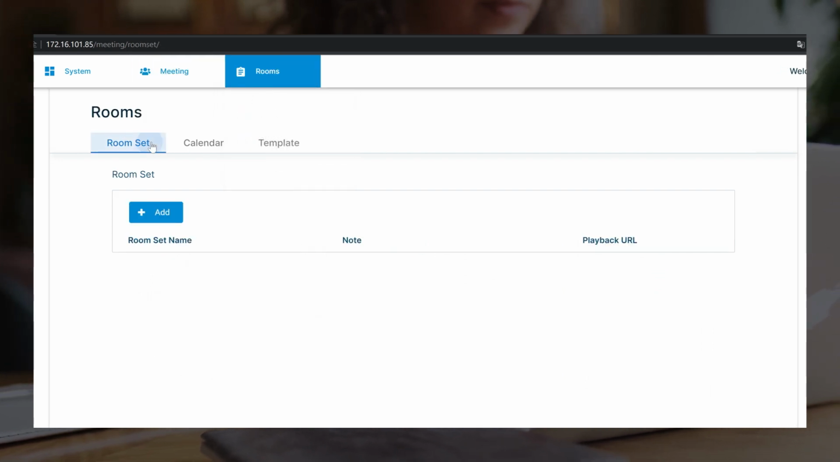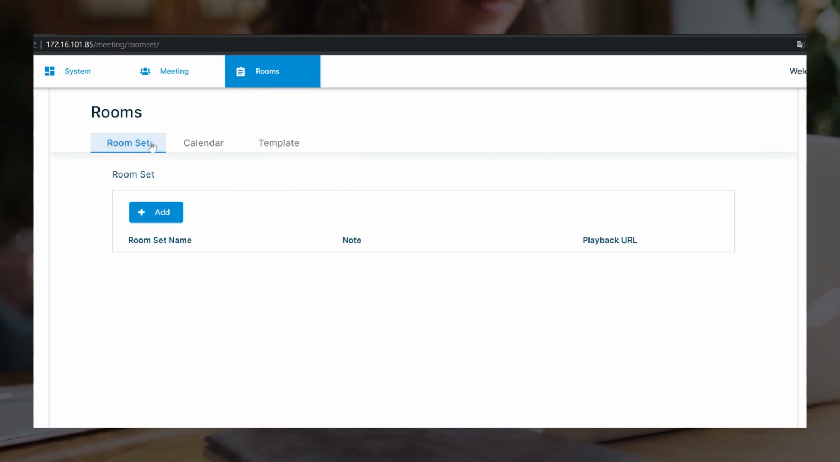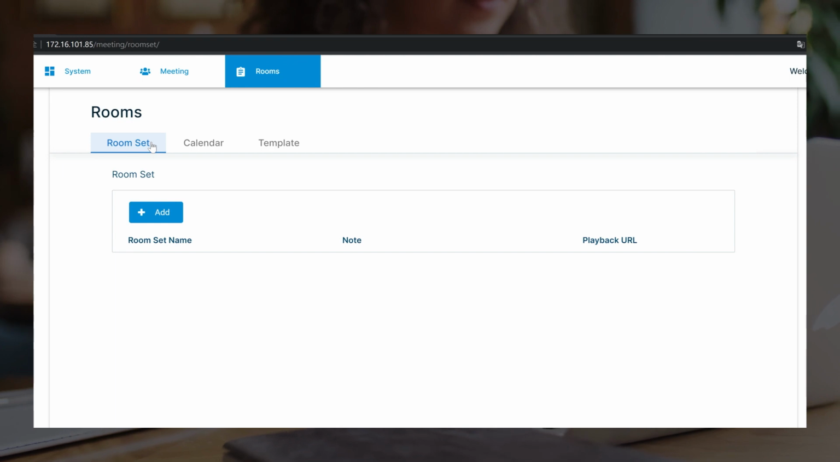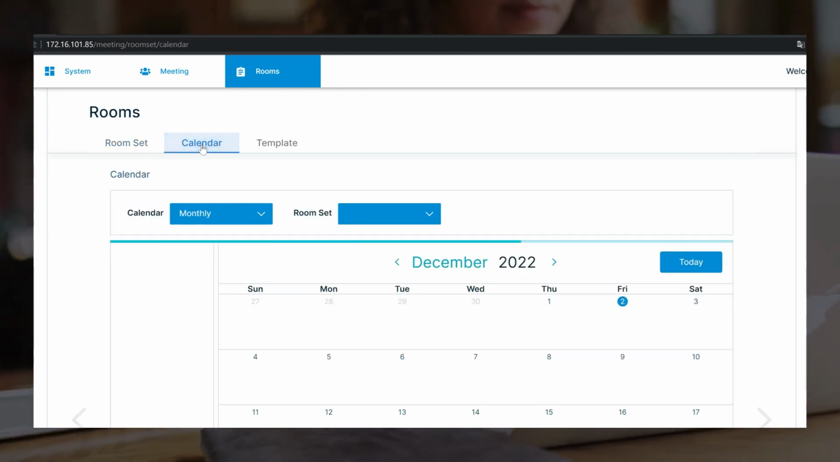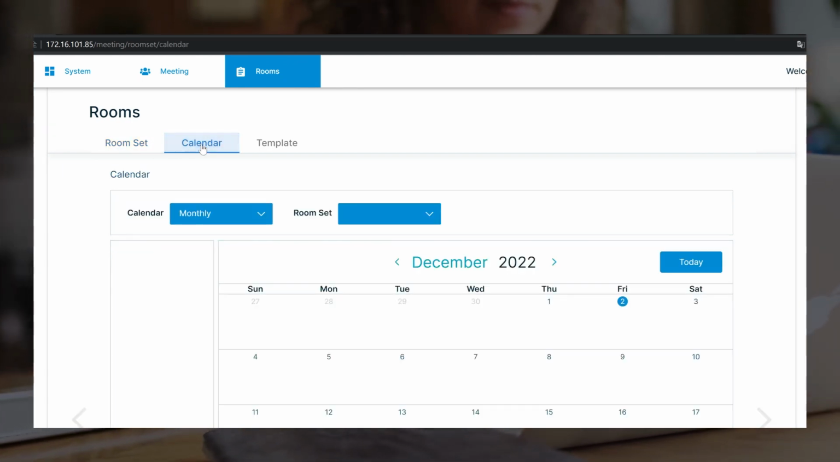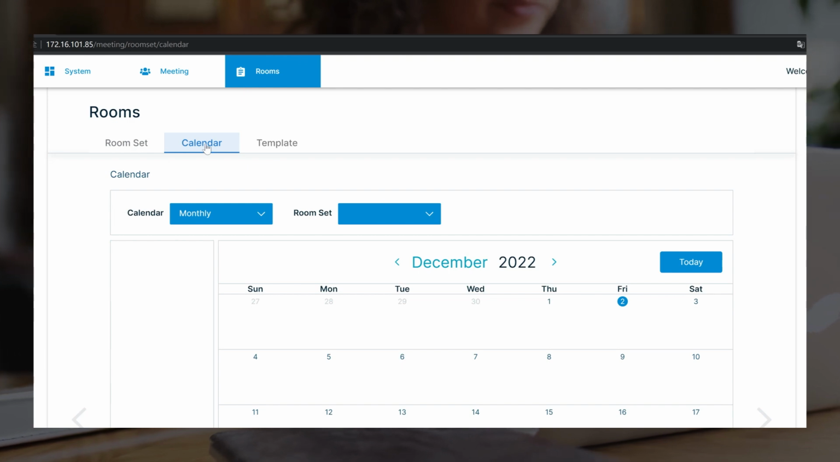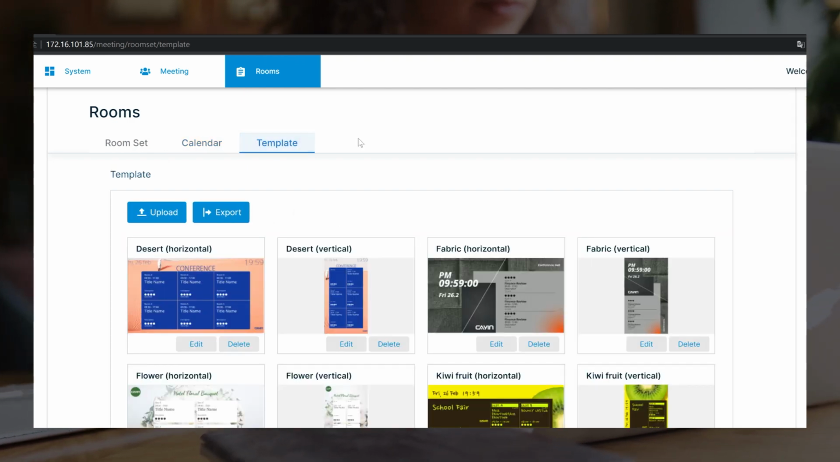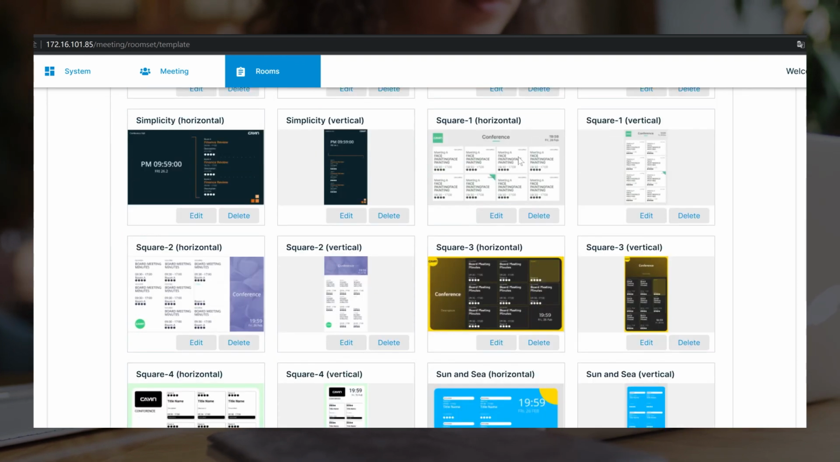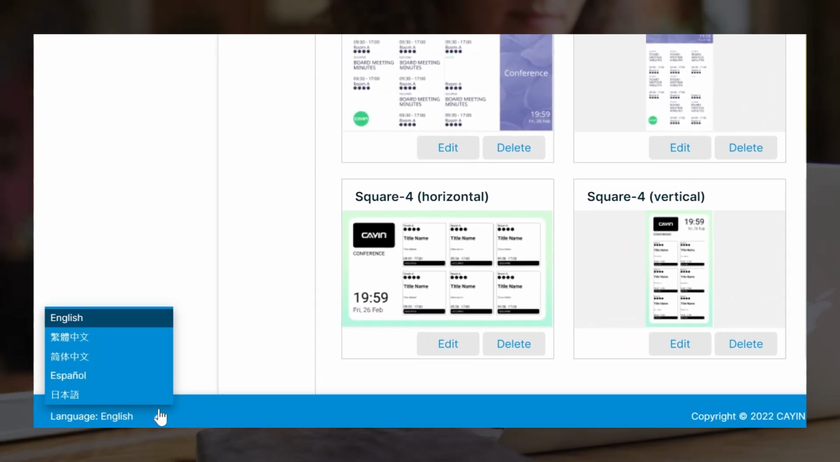Rooms. Room set, create a set to show meeting information of more than 1 meeting rooms on a screen. Calendar, select a room set and get a quick overview of its meeting calendars. Template, manage templates applied to each room set. You can change your language setting here.